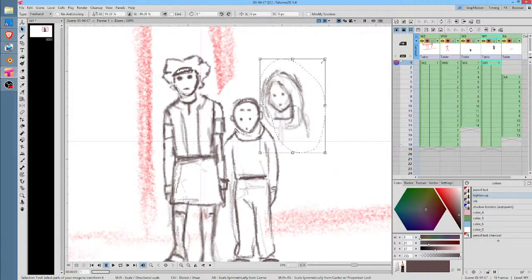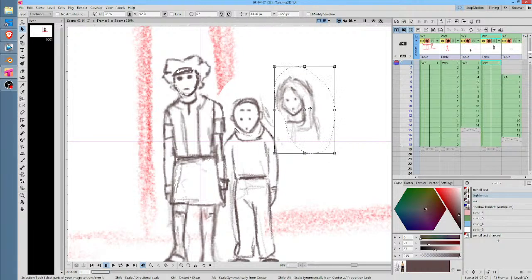Feels a little too big. She's not that much bigger than Luca.